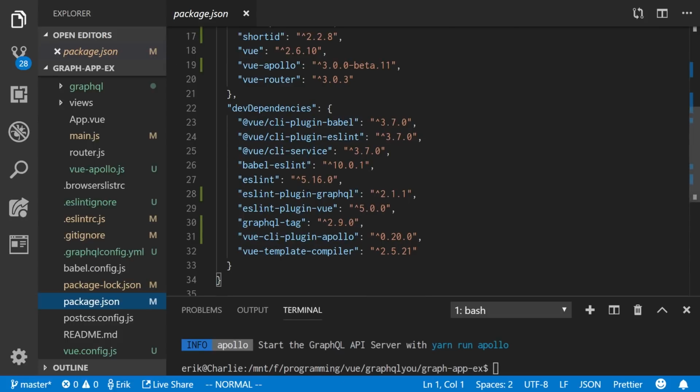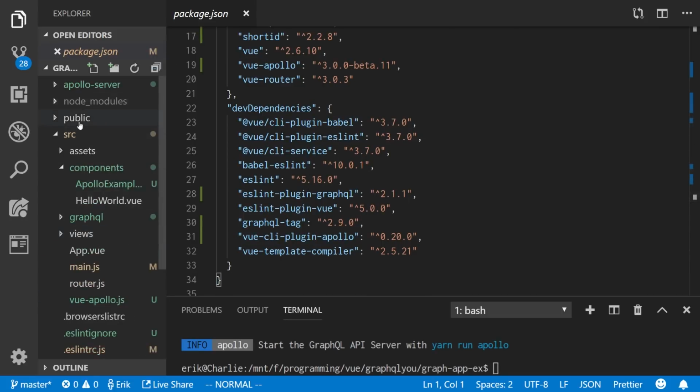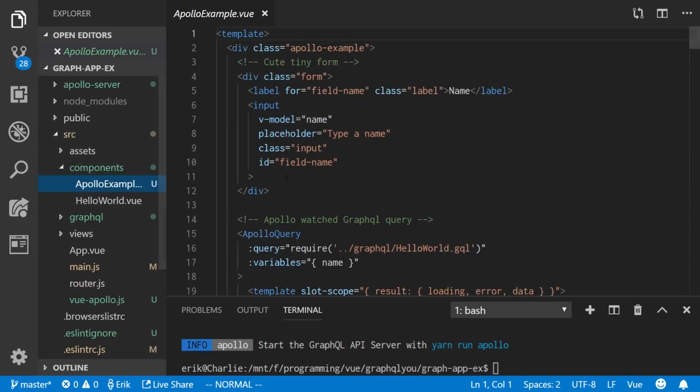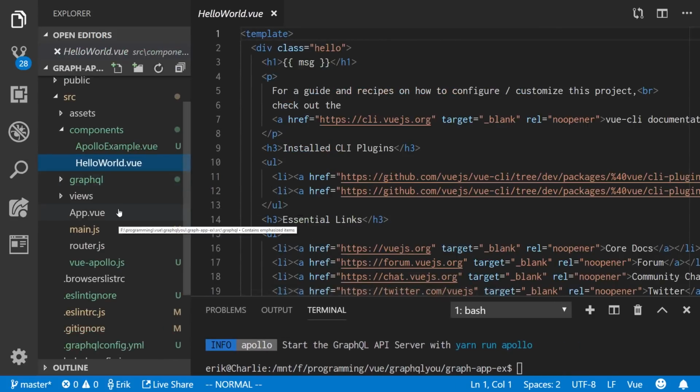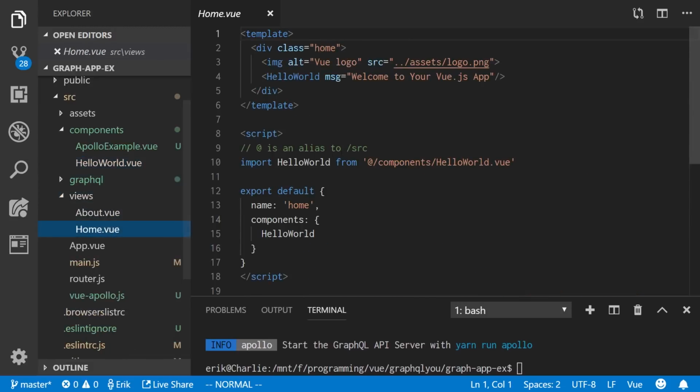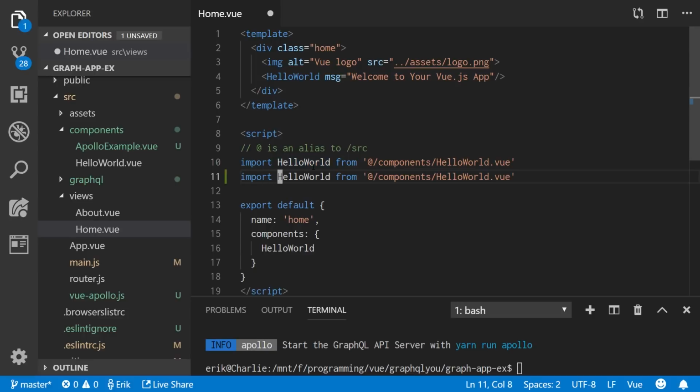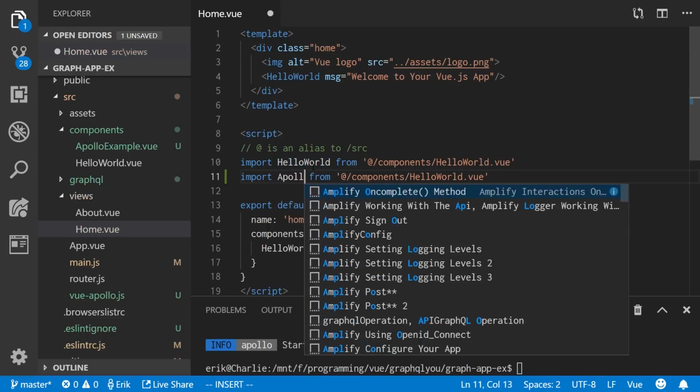So to see what it did, like I said, it also added a bunch of code. The first thing you can see here is the code for the component. It's called Apollo example that it added to our project. So what we can do here is we look inside our views and go to our home. We have just the hello world, but we can replace that. Instead of doing the hello world, we can do the Apollo example.